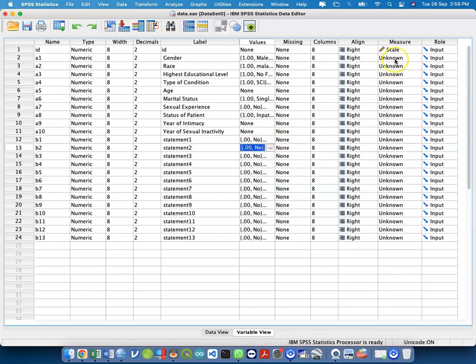Okay, so yang this one also you need to change into nominals. Okay, same also this one is nominal. Okay, the next one is nominal. Okay, this one is also nominal. Age is a scale data. Marital status is nominal. The next one is nominal. The next one is nominal. And then the next one is scale and scale. So last but not least is this one is also nominal.